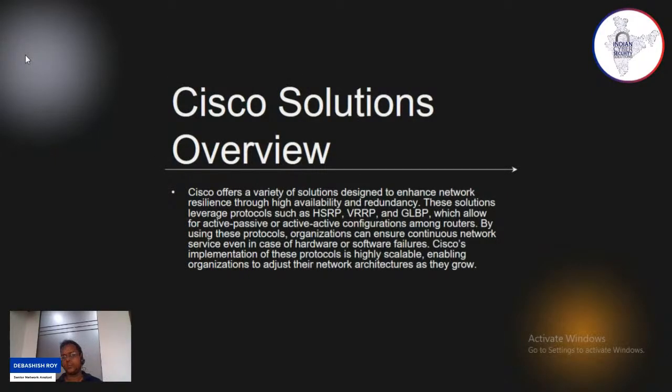Then in the Cisco solutions, in case of high availability, Cisco offers a variety of solutions designed to enhance network resilience through protocols like HSRP, VRRP, and GLBP. HSRP, you cannot say it is a load balancing protocol, it is a pure redundancy protocol like VRRP, but GLBP is a load balancing protocol which allows for active passive or active active configurations.